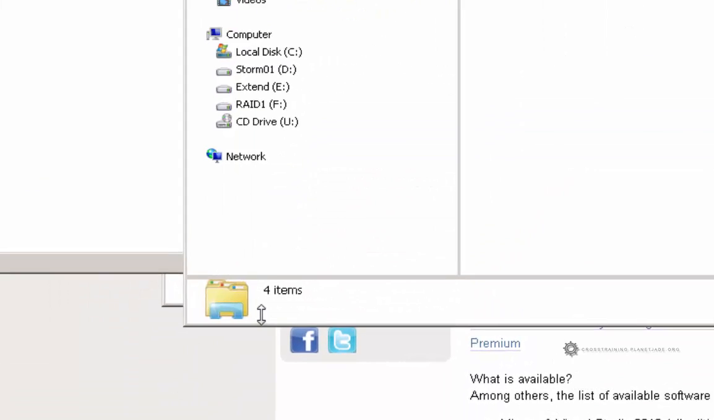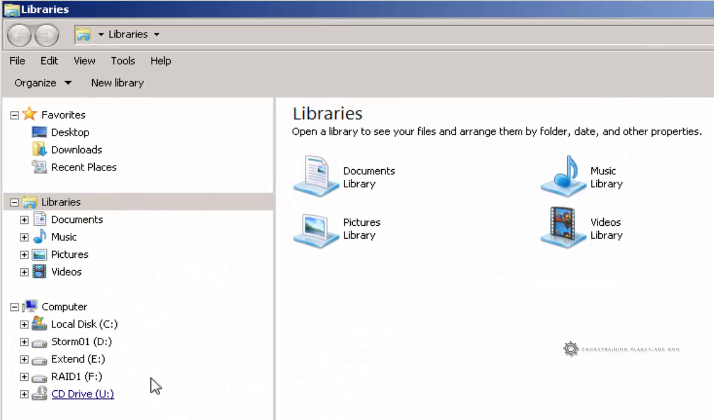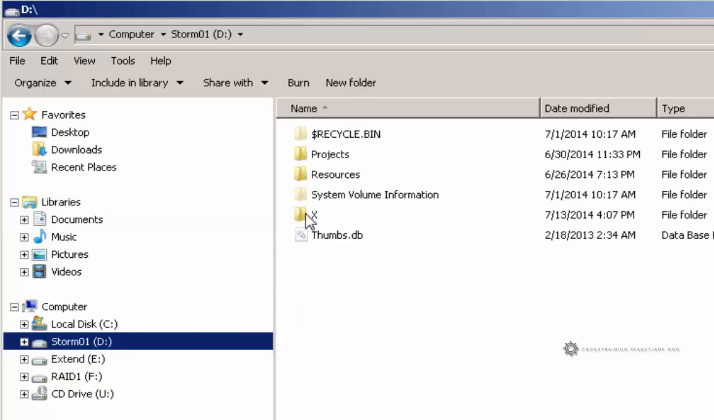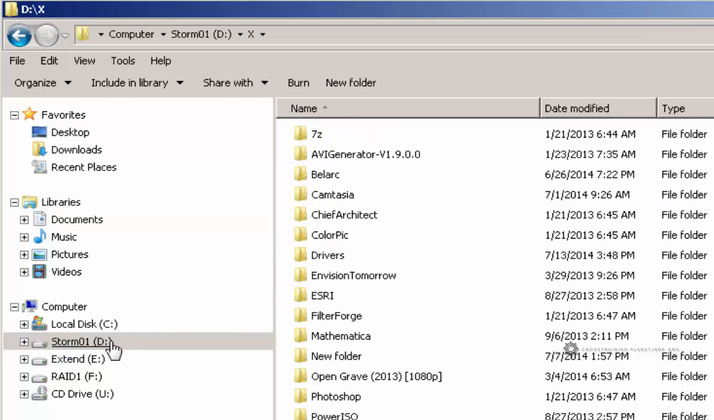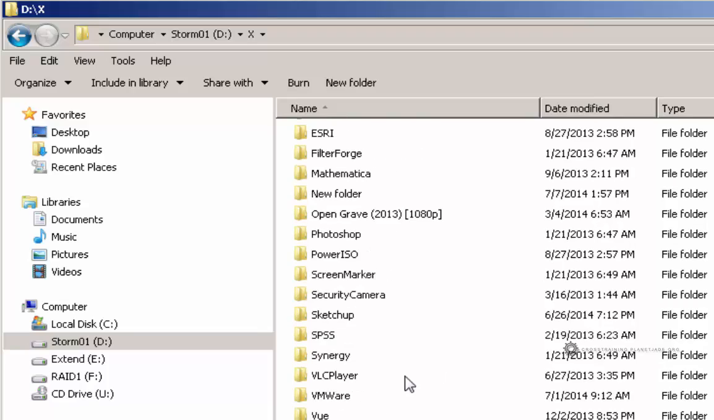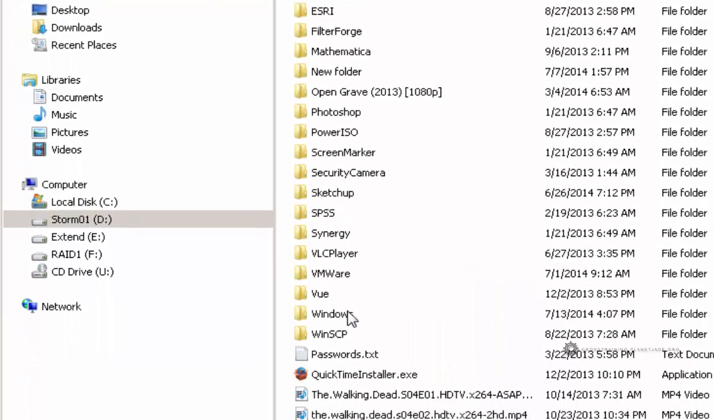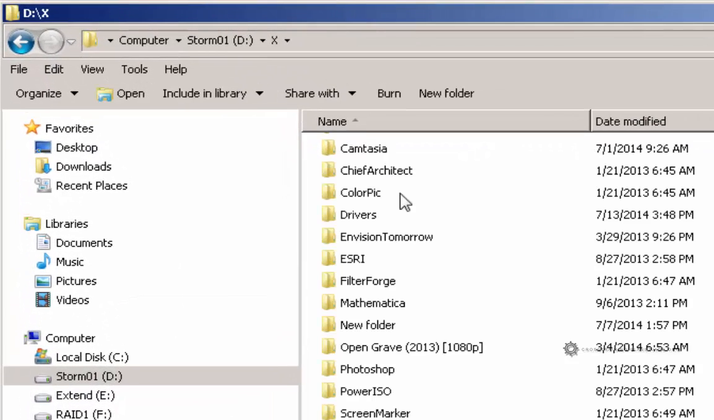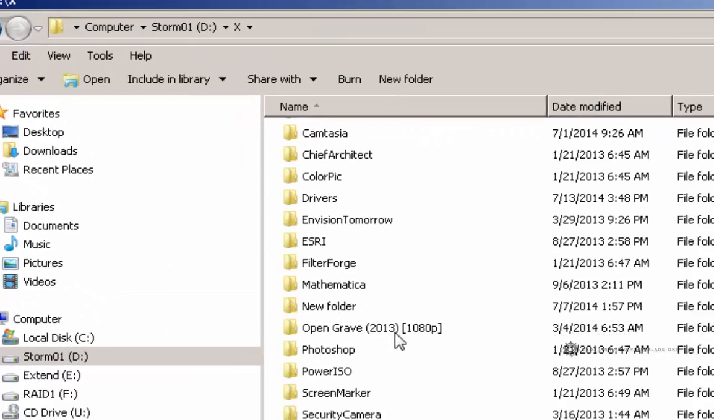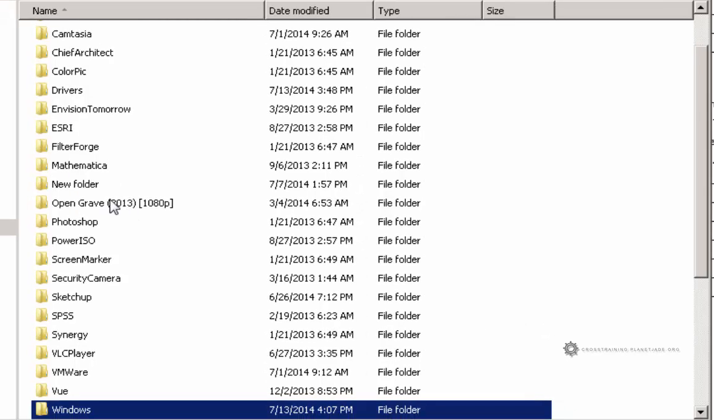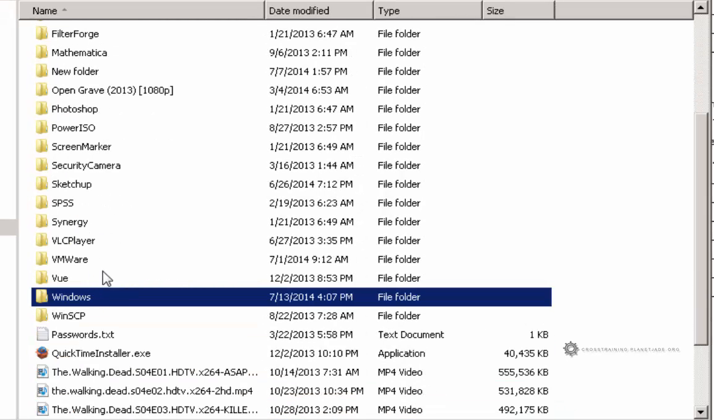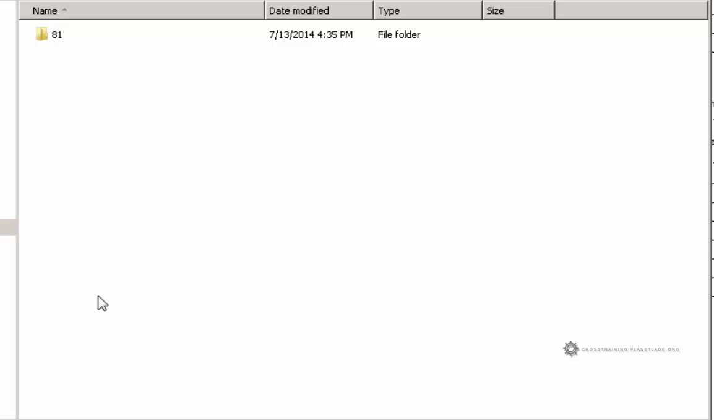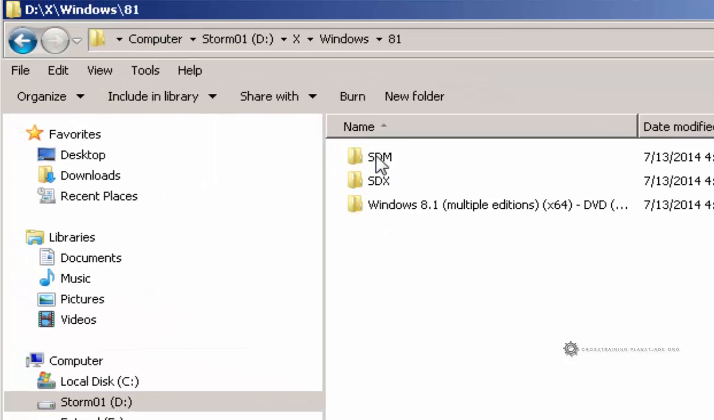So I'm just going to go to Windows Explorer here. I'm going to go to my D drive, and I saved it to the X directory. So D is my backup drive. And I'm going to look for my Windows directory. Sometimes in my X drive, in my X directory, I'll have a directory called software, and then I'll put all of my software there, but I don't have that in this one. So I'll go inside of Windows 8.1. I just want to see what got downloaded.